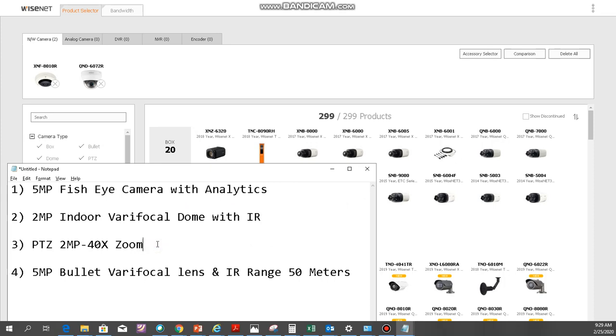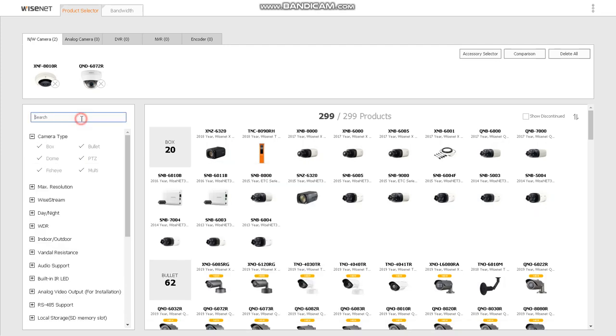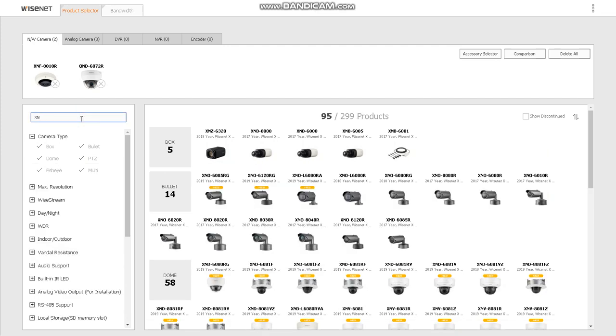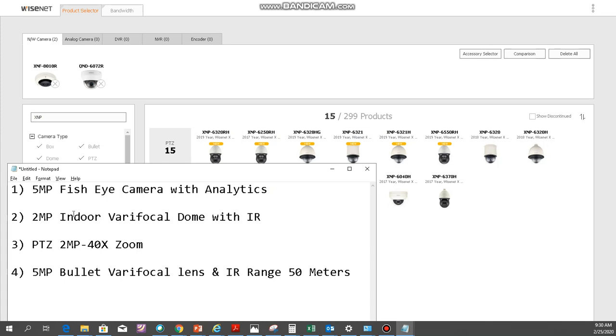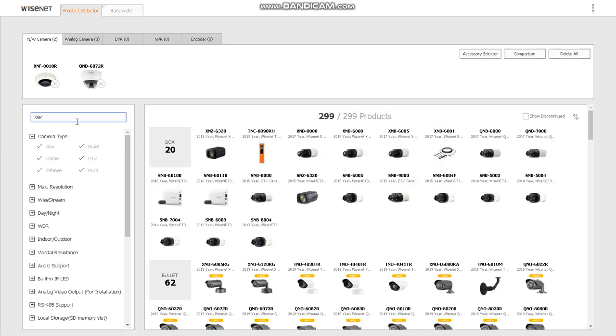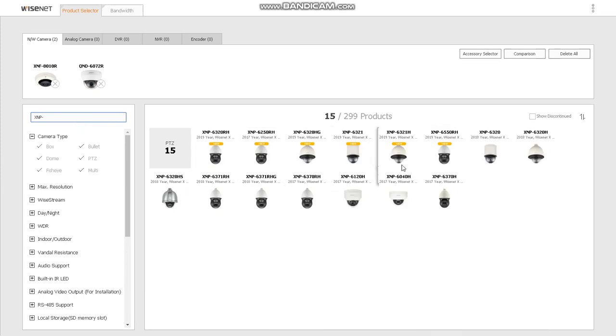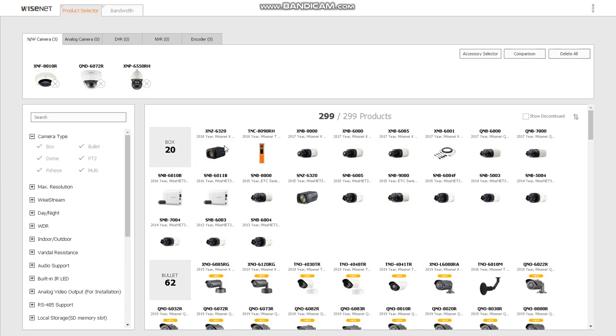Next is I need a PTZ camera, 2 megapixel 40x zoom. In order to do that, the first three letters for PTZ, XNP, and then I look to the right, I've got 6s for 2 mega, then 32x, 25x, 32x, and then I need 40. So the closest I can find is 55. So I will go ahead and choose 55x.